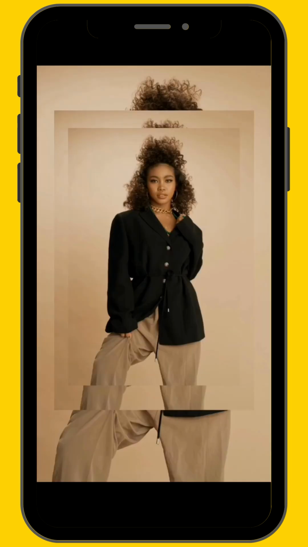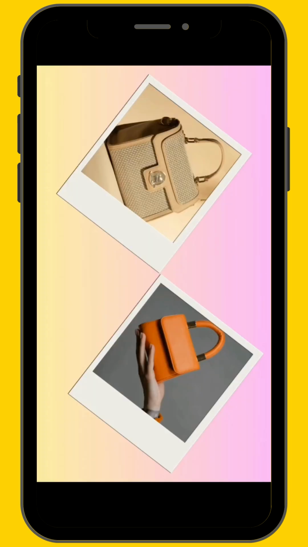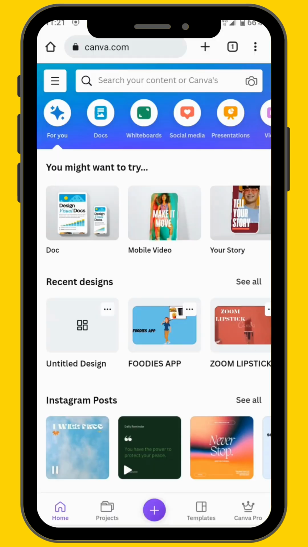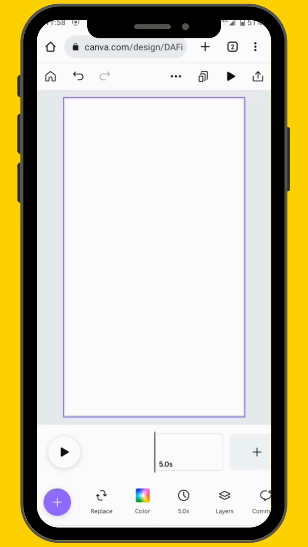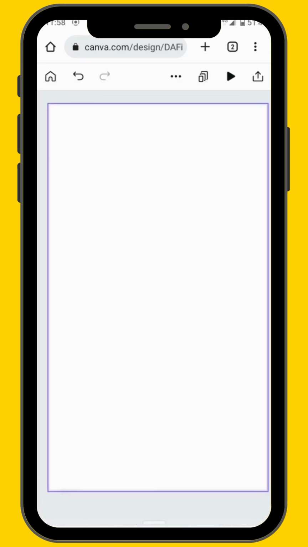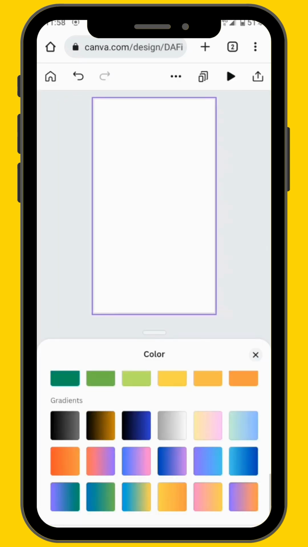In today's video, we learn how to create a fashion promo ad using images found within Canva. Open Canva, go to mobile video, and choose a blank canvas. We'll change the color of our canvas by going to color and then choosing a gradient color.